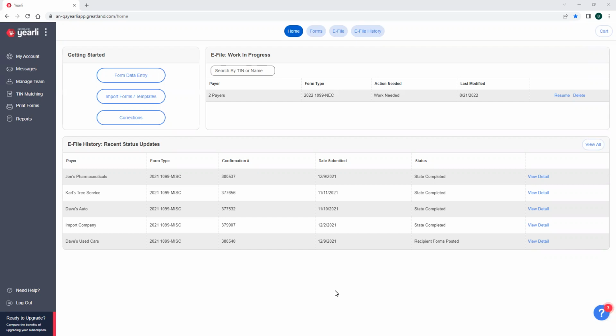Either way, though, this is the home section. It's the filing home. It provides a clean navigation. At the top, you have the home, which is where we are now, the forms, which is where our forms in progress are, and you have the e-file, which you can see right now. I have some work in progress in the e-file. Or you have e-file history, which shows you the history of your forms that have been submitted, and the cart, which is where you submit and pay.